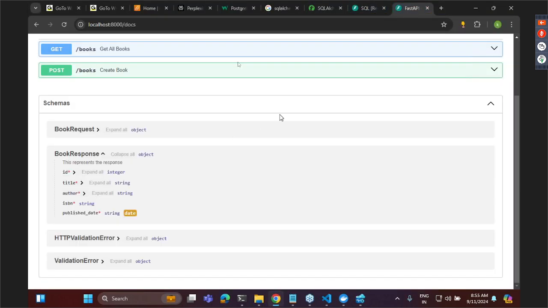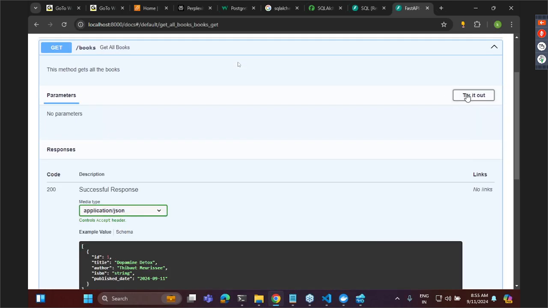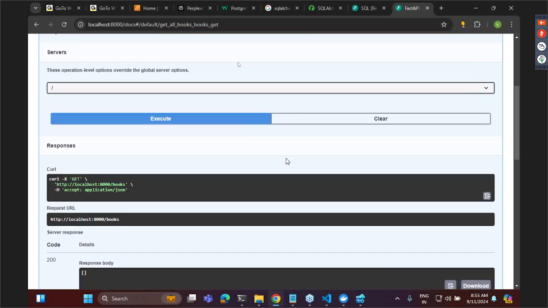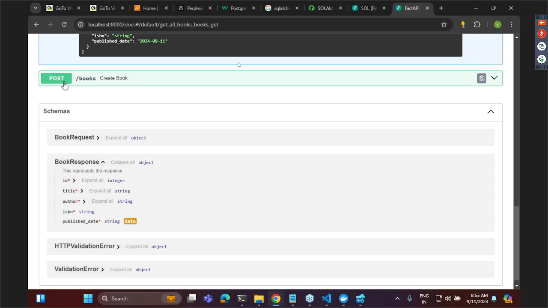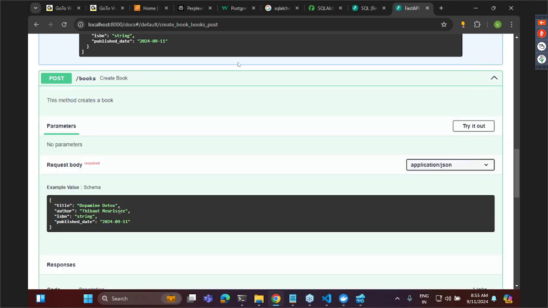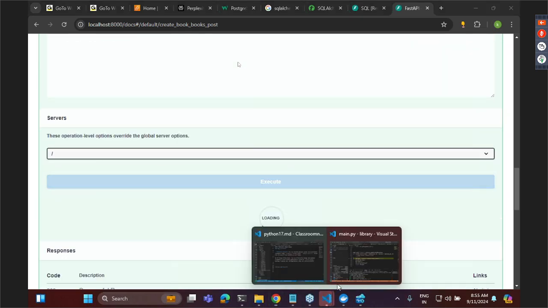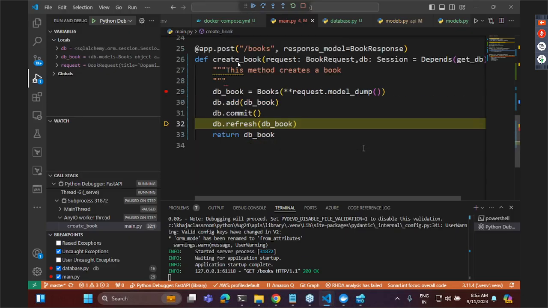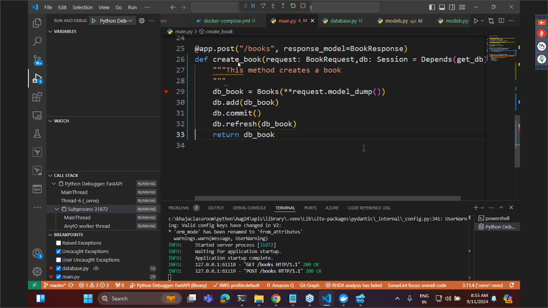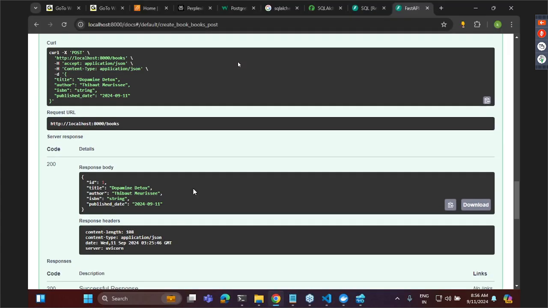Okay, sir. Now let me go to this and let me try to execute this method, get all books. Try it out and execute. So what is it I'm getting? Empty response, because right now there are no books. Now let me try to create a book, post a book. Try it out and then let me click on execute. So db book, add, commit, refresh, and then it says that I have inserted the book for you and this is the response which you got.